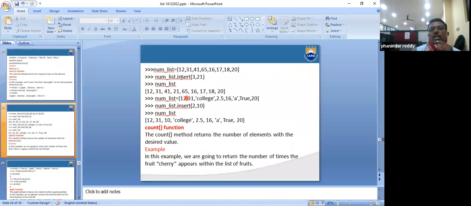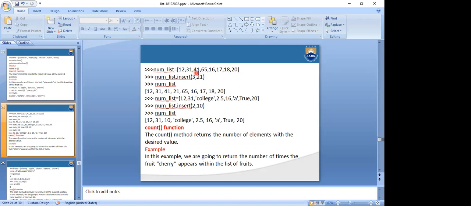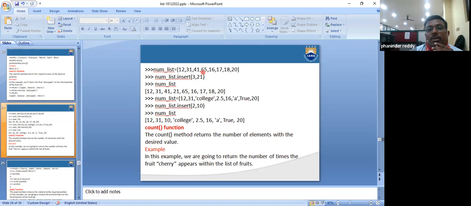For example, you can take the num list. Here: 12, 31, 41, 65, 16, 17. Totally how many items are there? 1, 2, 3, 4, 5, 6, 7, 8 items are there. Now at the third index, what is the item? Can anyone tell, please? At the third index, what value is available in the num list? Third index is 65, sir. 65.